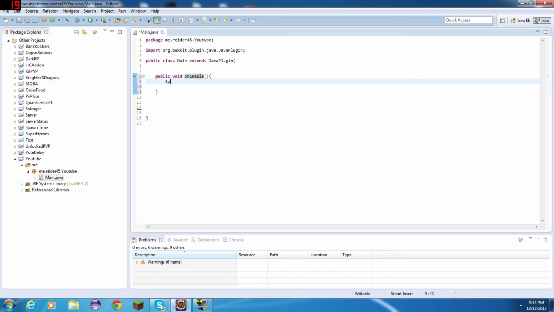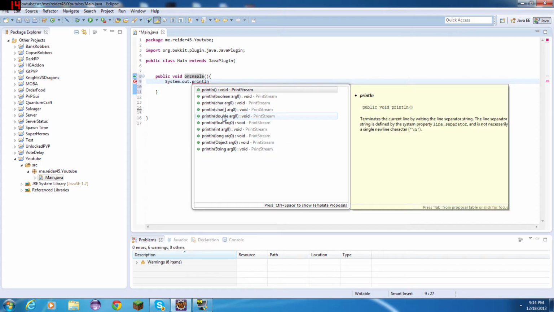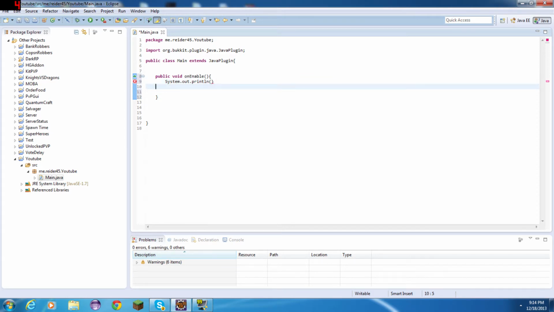So you want to type System.out.println, and then inside of here you can type "my plugin has been enabled." Inside of here, it can really say whatever you want, so I could have it saying that. It doesn't really matter. But basically, it's going to print a line in console that says this whenever the plugin enables.